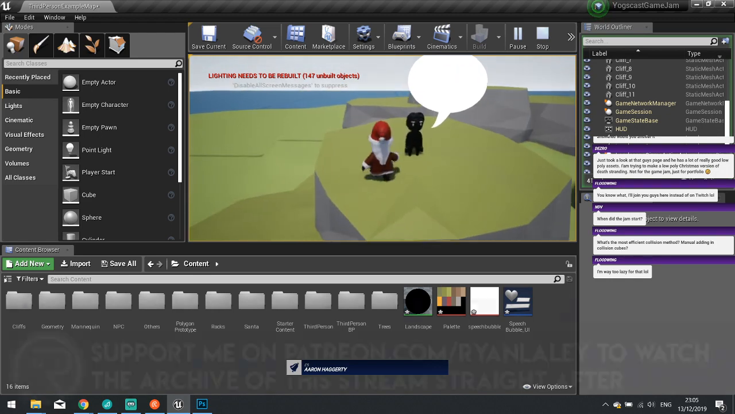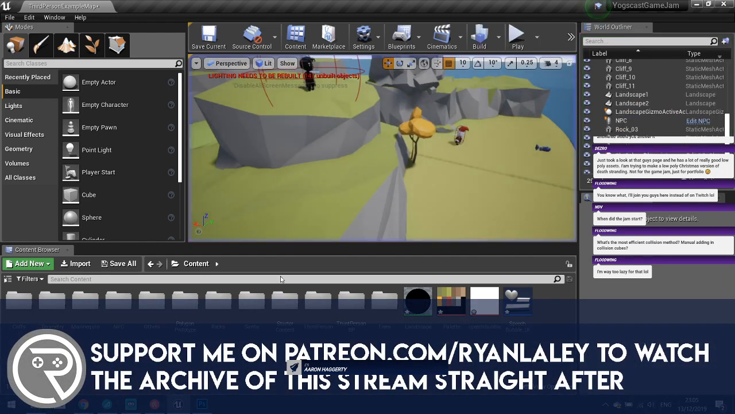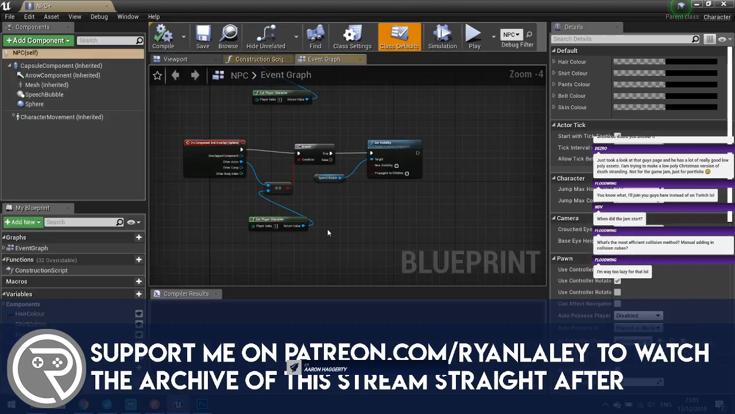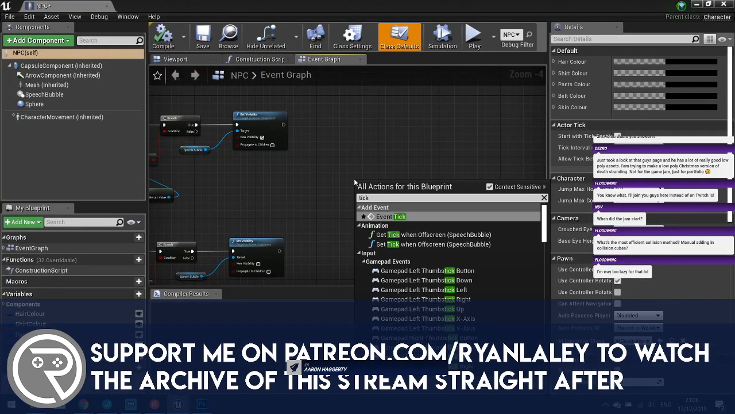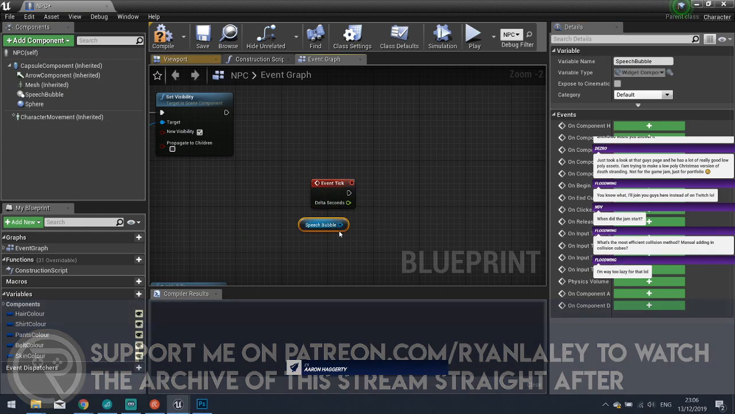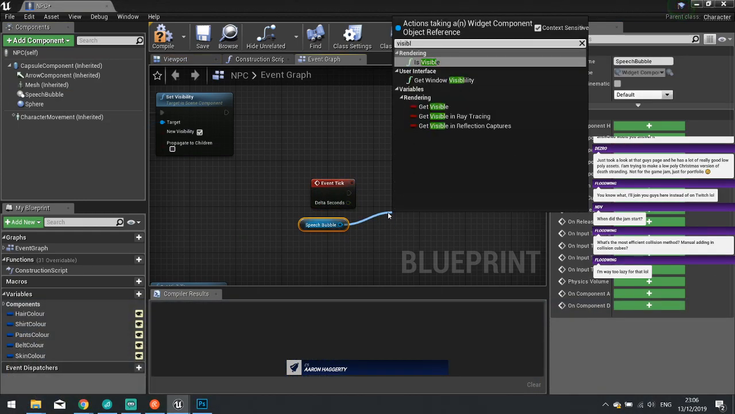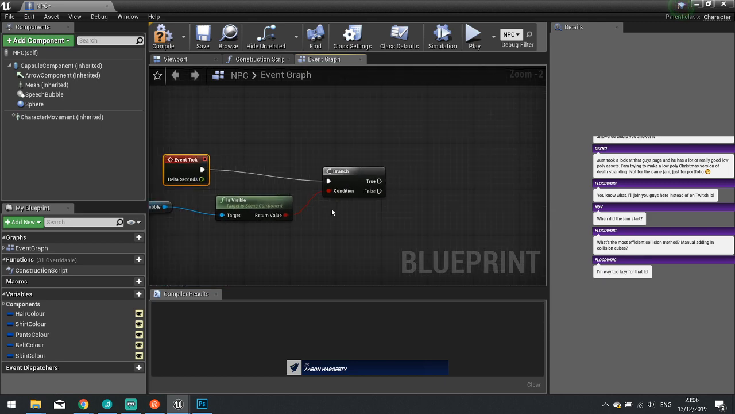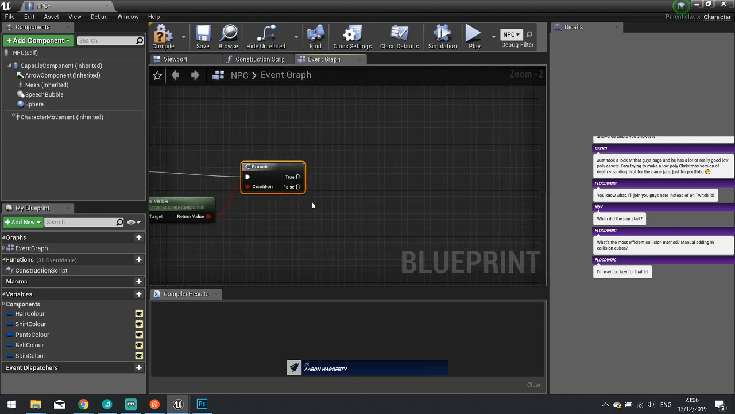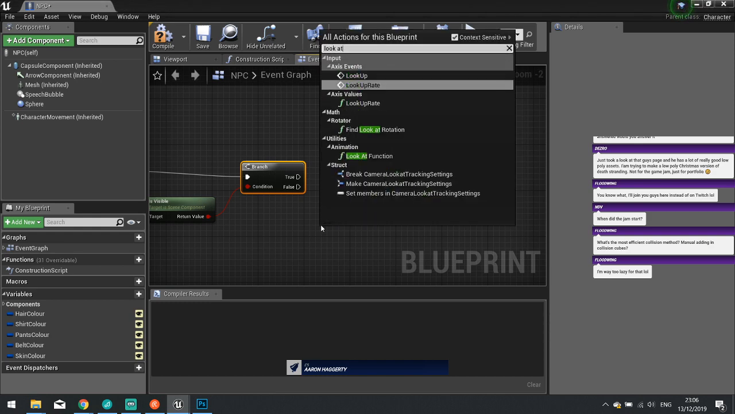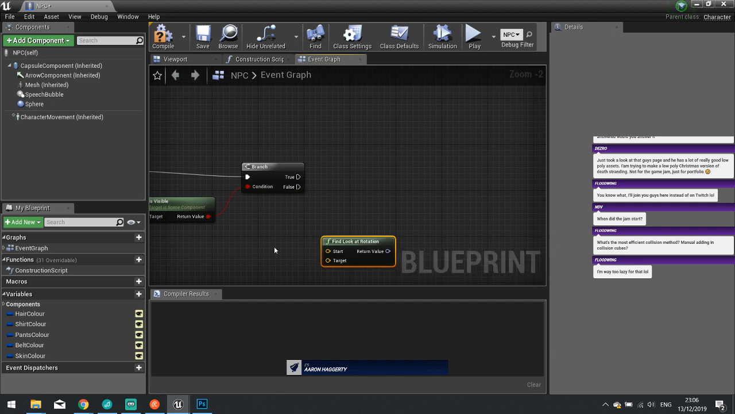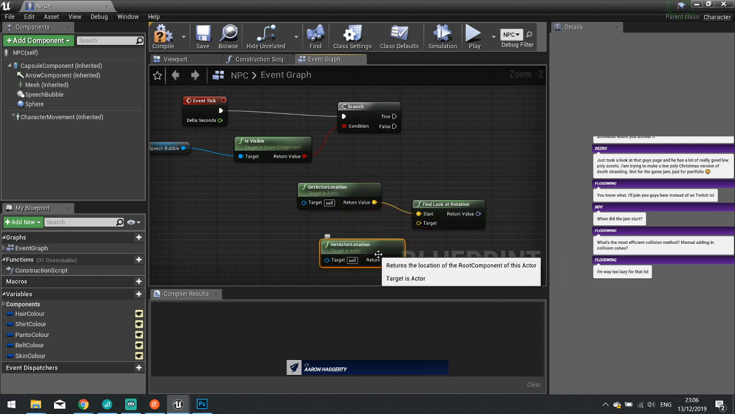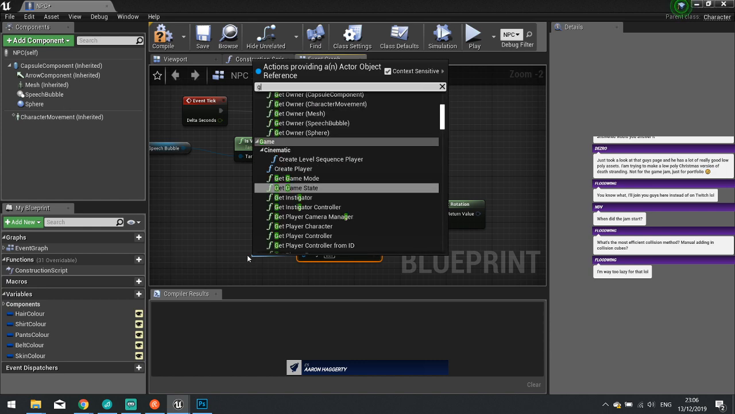Then it's just a matter of making him turn to face us. Okay. So what I'm going to do here is on a tick event, I'm going to get the speech bubble visible and go is visible. So this will only do this code if it is actually visible, and if it is visible, we're going to tell look at rotation, and the start is going to be get actor location, and we need another one for the bottom one, but the bottom one's target is the player character.